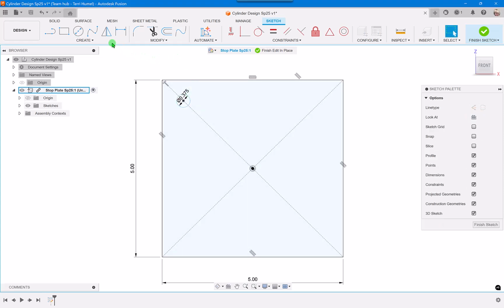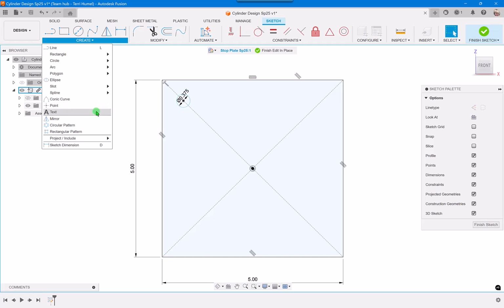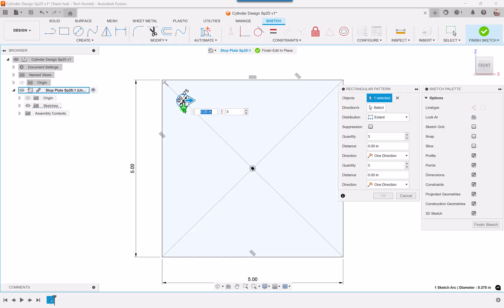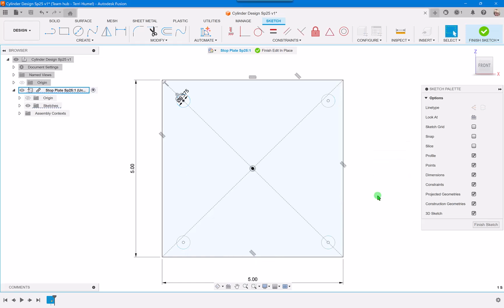I'll go to the Create panel once again, expand it, and choose Rectangular Pattern. Select the circle that I just created. The blue arrow shows my direction, and I can type in 4 for the distance, and then over in my heads-up box, I'll type 2 for the number of items. Click on the gray circle and type 4 for the distance. Change the number of items to 2 here also, and then click OK because I have my circles.